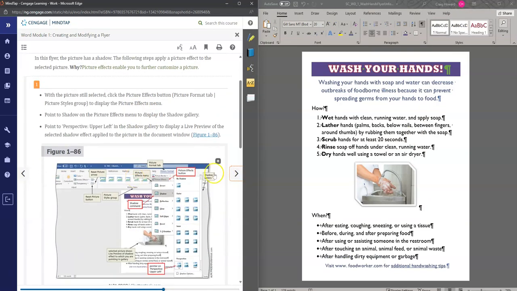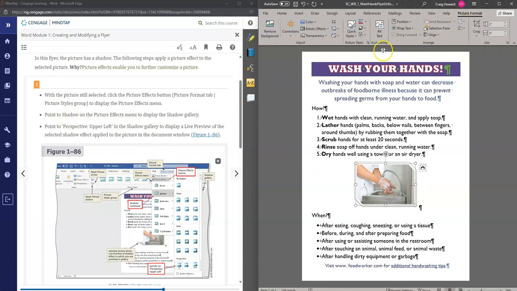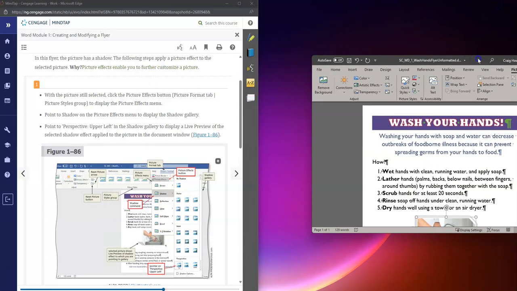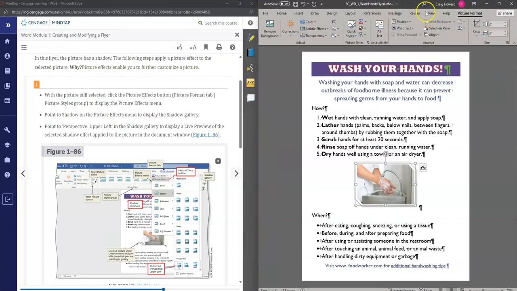Alright, picture still selected. Do a picture border on it now. Now then, picture format again. In this case, with the picture selected, click the picture effects button. If you make this big, you will see the words a little bit better. But in this case, I need to see the instructions as well. So, we are going to, right here, picture effects.